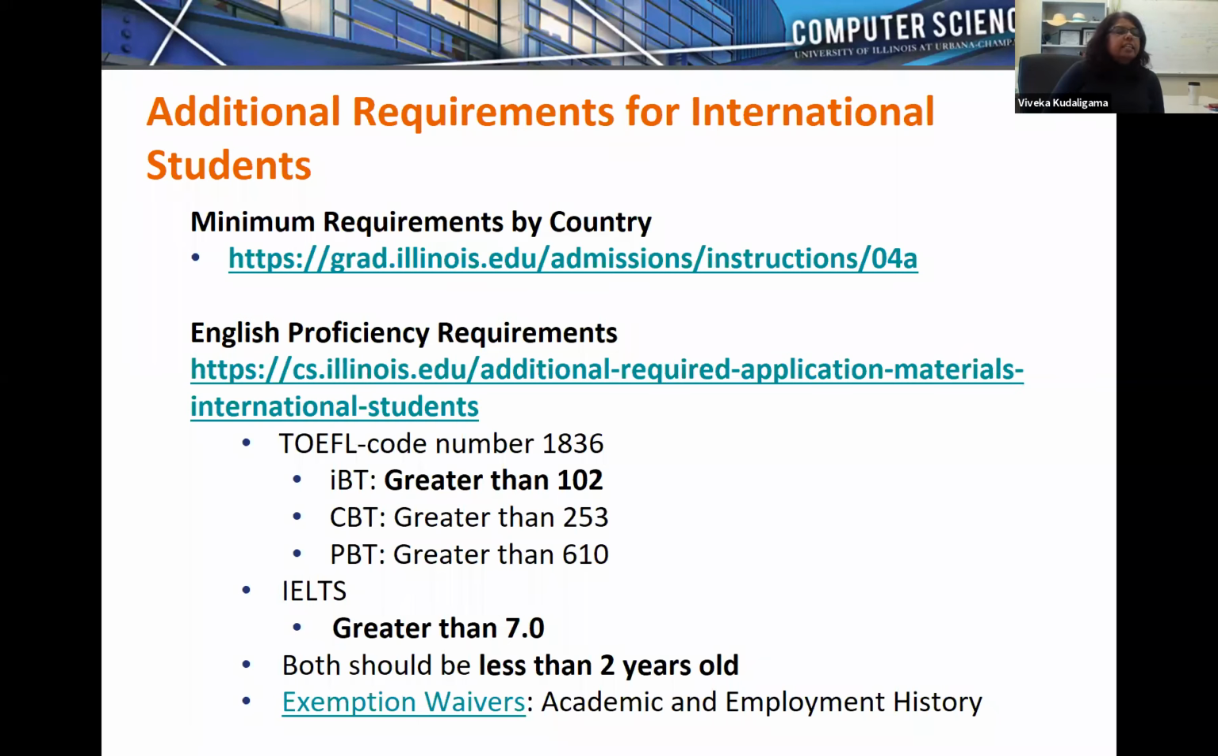There are exemption waivers based on academic and employment history. If you have earned a degree from one of the exempted countries, for example, the US, if you have earned a degree in the past 5 years, then you will be exempted from having to submit language scores. If you have worked in one of the exempted countries for a period of 2 years, then you will be exempted. So how do we look at these exemptions? We would look at your transcript to see when your degree was awarded, if you have a degree from one of the exempt countries, or we will look at your resume as an initial scan to see if you might be eligible for an employment-based waiver.